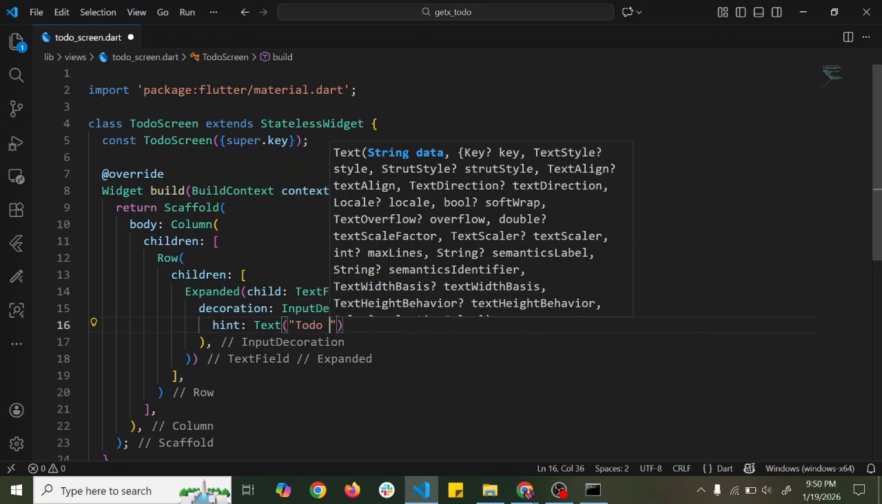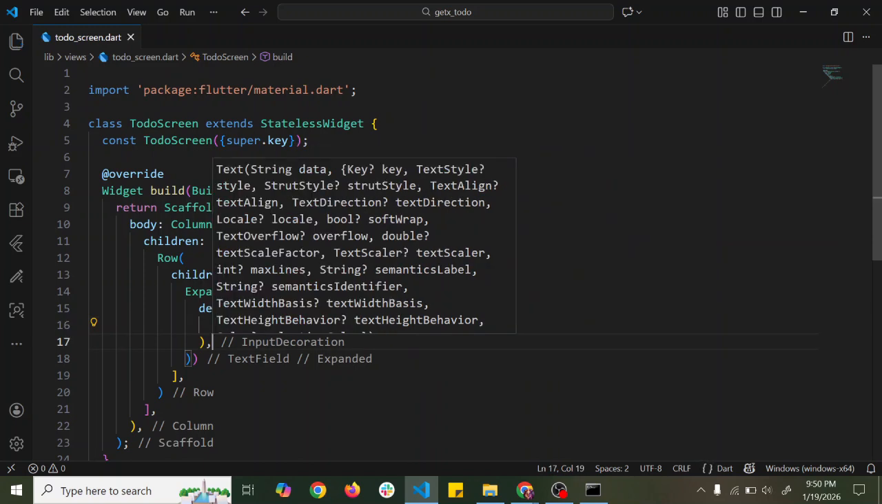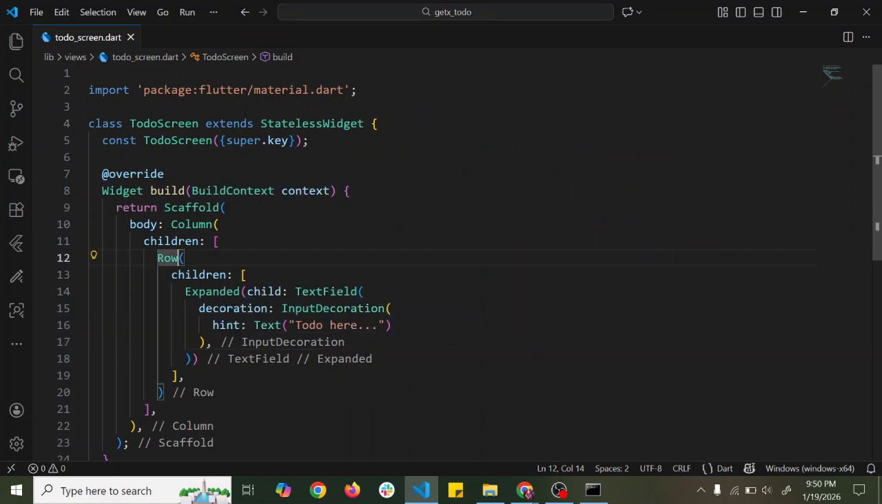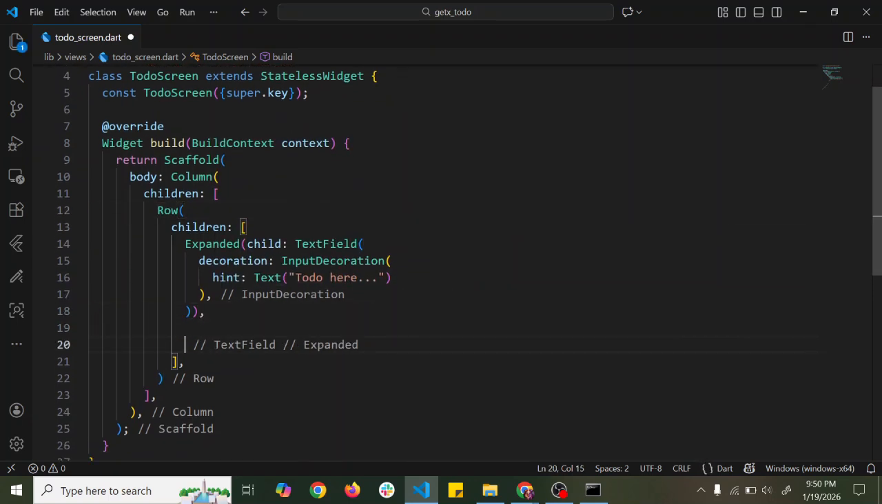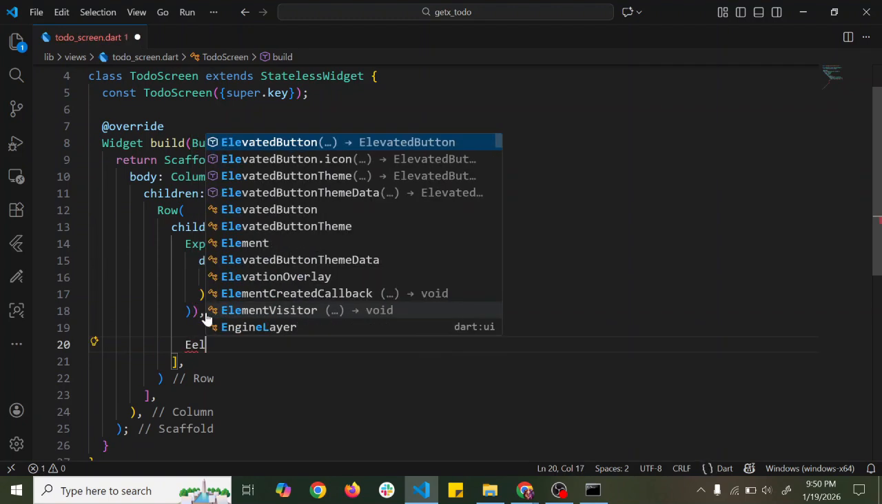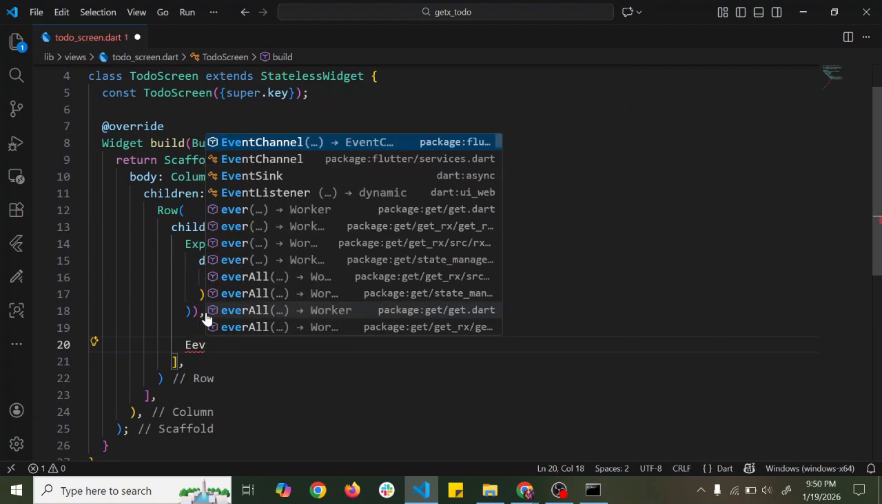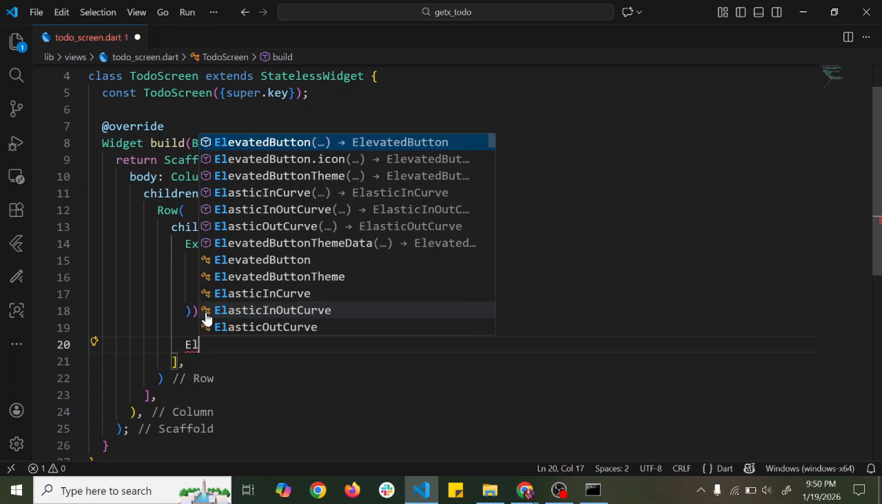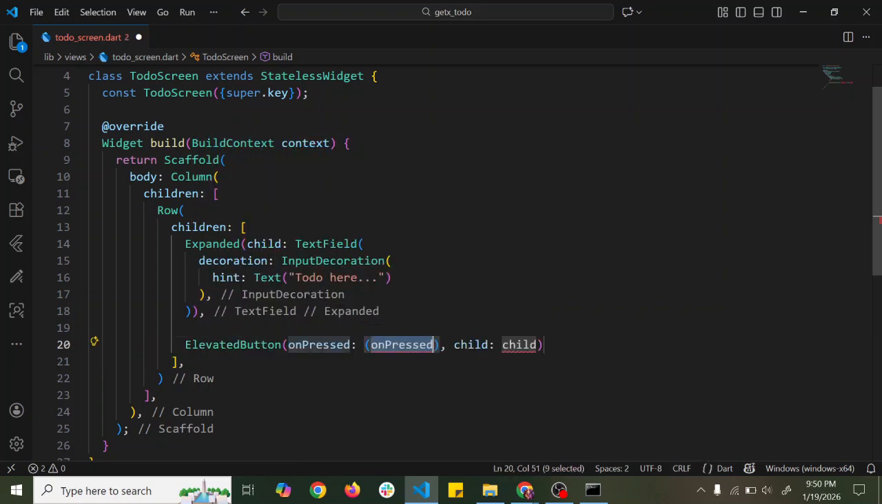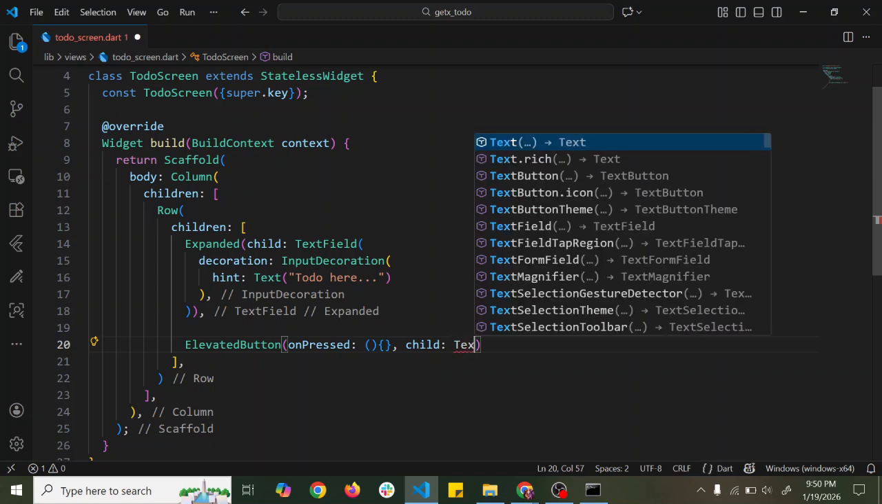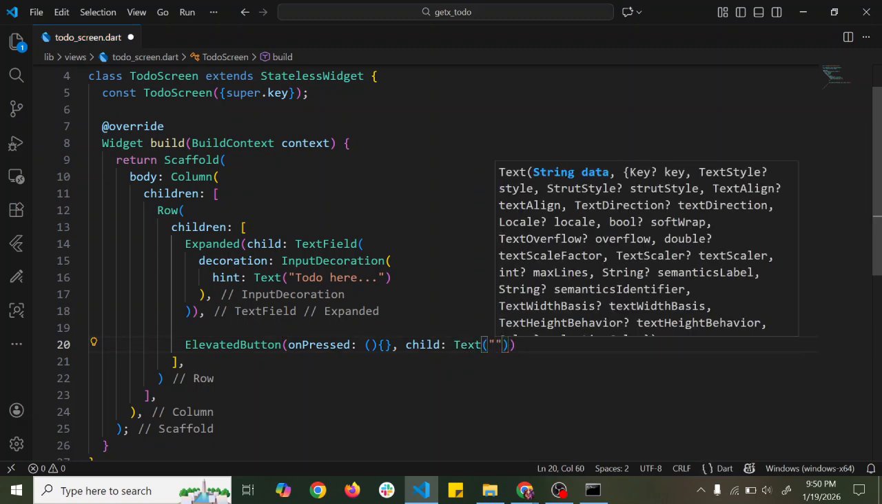To do here. So let's add a button. Elevated, sorry, button. Right now it does nothing. For the child, I will put text, and I put here "Add".